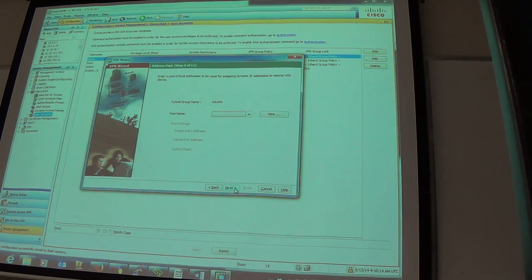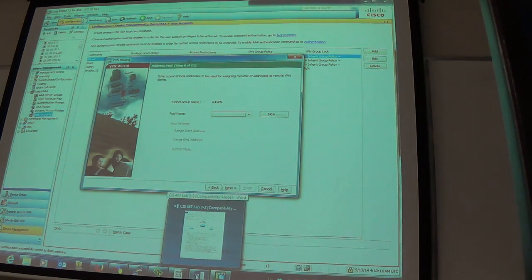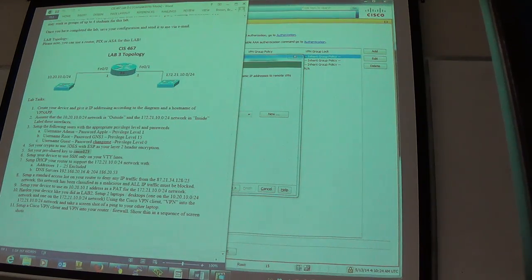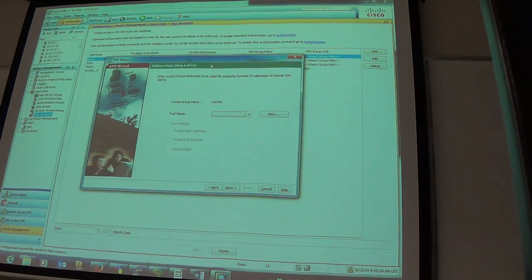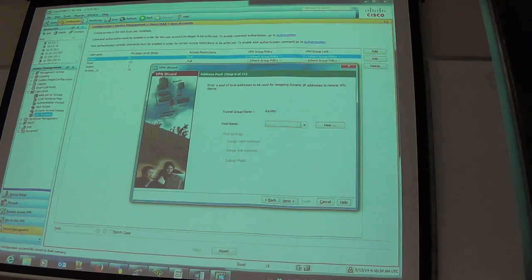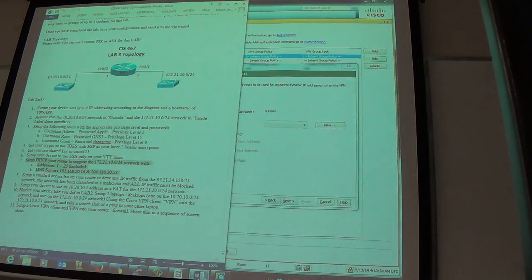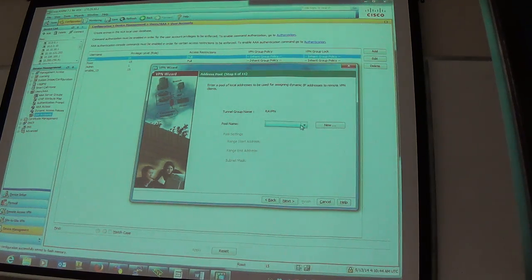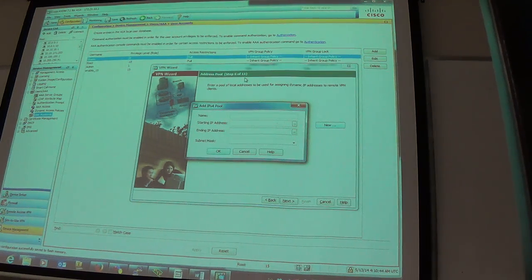So I do not have a DHCP pool set up for this group right now. Now, if you read through the lab, this is why you should read through the lab before just starting, you know, A, B, C. What do I have you do in step 7? Set up a DHCP pool, right? So you can do that from the VPN wizard as well. Do I ask you to name it? No, so you can just name it whatever you want. I don't have one, so I'm going to hit new. I'm just going to type in DHCP pool. Doesn't matter what you name it.